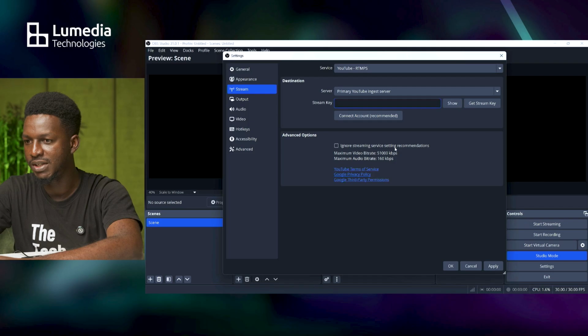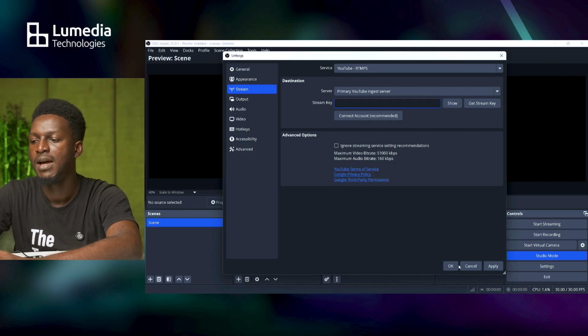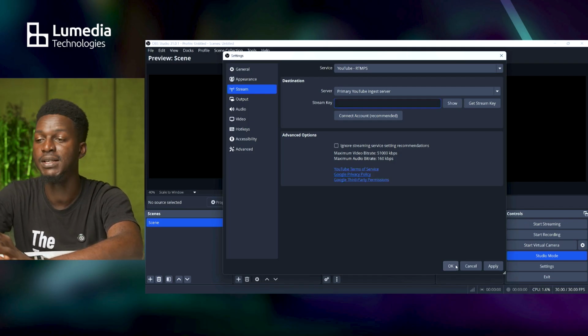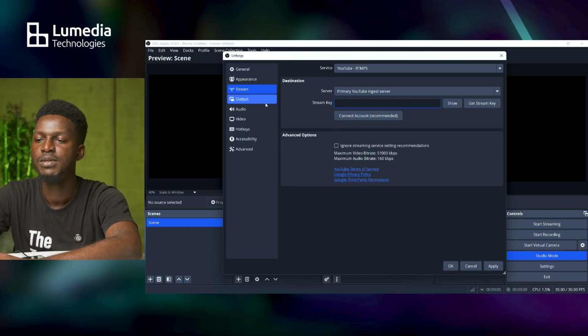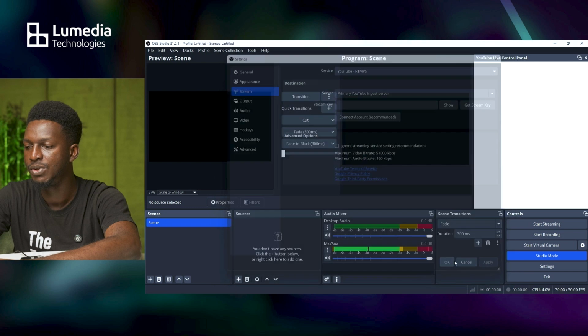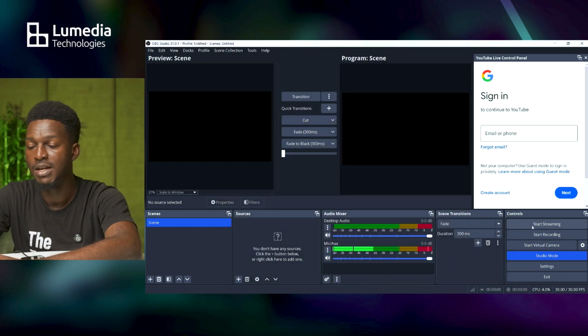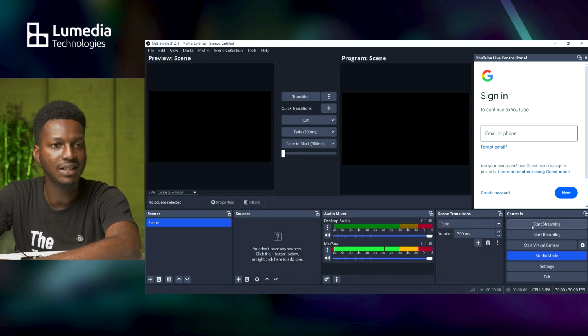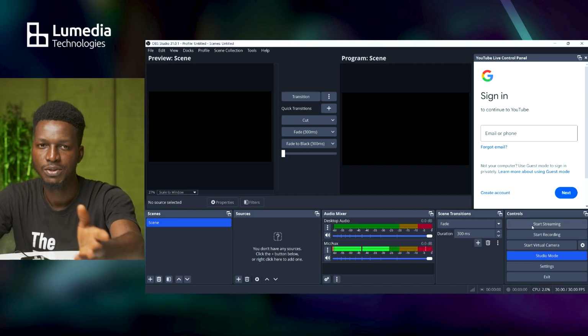Then I will just click on apply and click on OK. Then I can start streaming. So once I'm done with this, I can click on apply. Then you click on OK. Then if you want to go live, you click on start streaming. Once you click on start streaming, you see your video live.